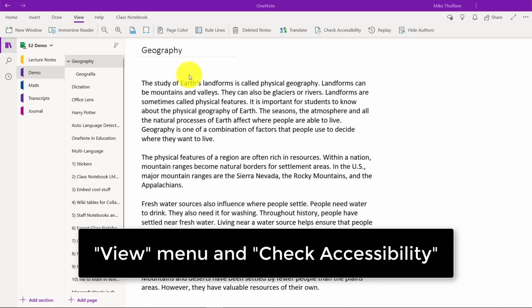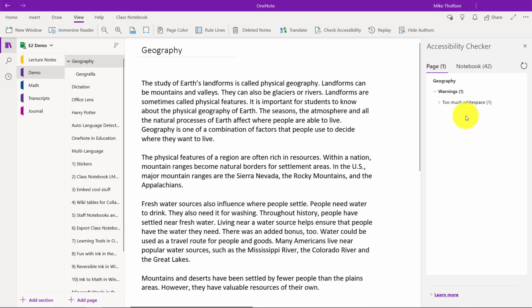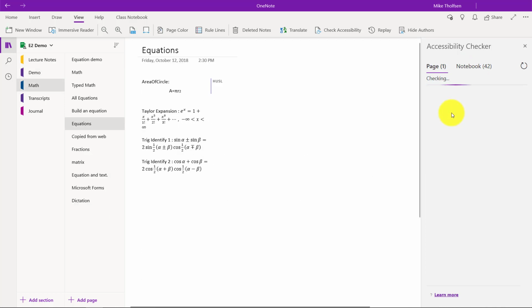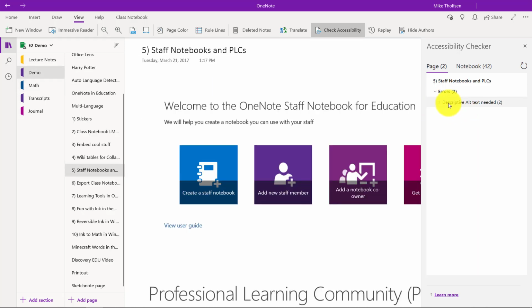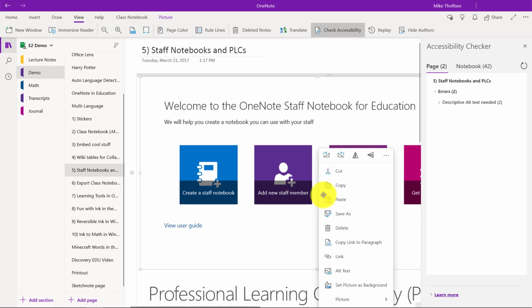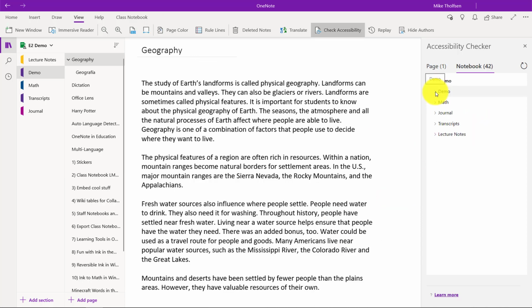Lastly, I'll show the accessibility checker, which not everyone knows about. So on the View menu in OneNote, there's this Check Accessibility button, and I'll click it. Now the accessibility checker looks at the current page, but I can also look across my whole notebook. So maybe I'm an educator making content for students. And so I might go in here and open one of these, and I can find out some things like maybe there's a warning on too much white space. This one says I need to add alt text. You know, I can right click on a picture and add alternative text. So you can go through your notebook and pages really easily and make sure that they're fully accessible.